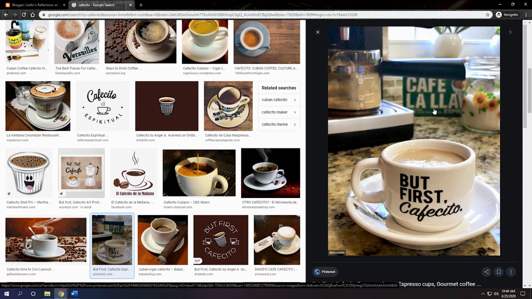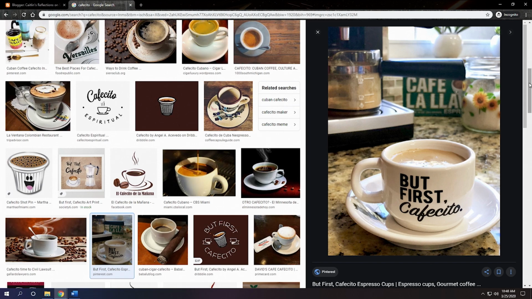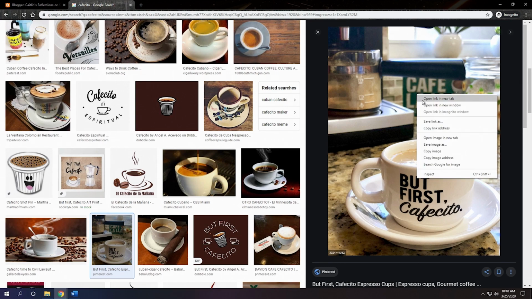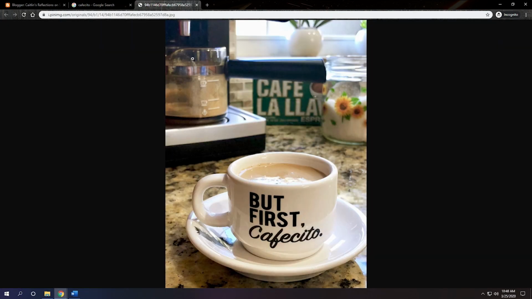Once I find a picture that I like, one option I can do is just copy and paste this into our blog. And it's definitely an option, but sometimes when you copy and paste, you lose some of the quality of the image. And we want to make sure that this cafecito comes in loud and clear. So in order to do that, I'm going to right-click on the image and then open image in new tab. This opens just the image and nothing else, meaning I get it at its full resolution. And I'm able from here to right-click again and save image.